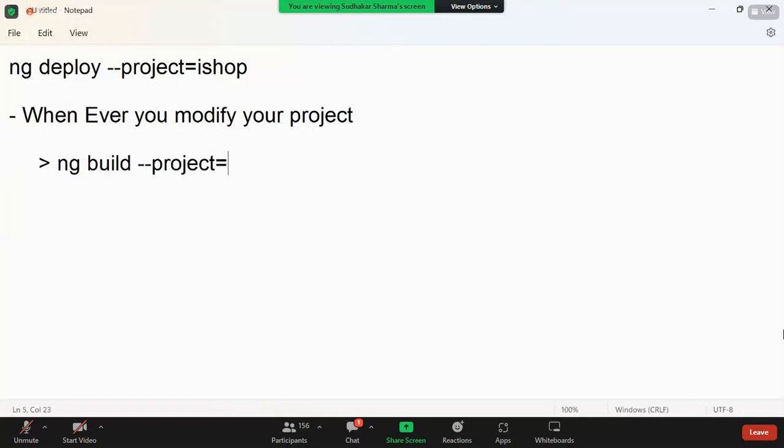ng build project is equal to iShop. After you build, the next step is ng deploy. Deploy project is equal to iShop, like this. So whenever you do any modification in the project, you need to do these changes, right?